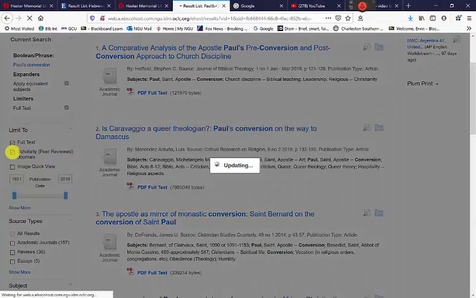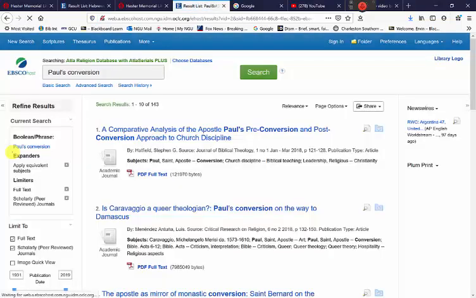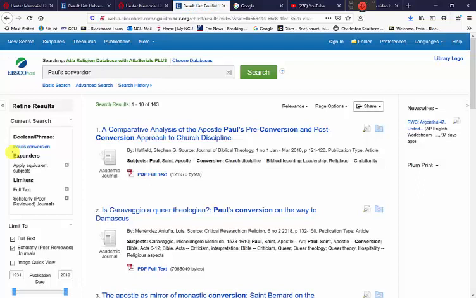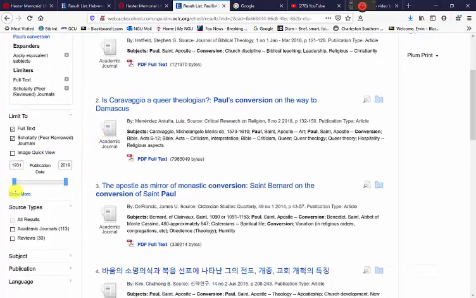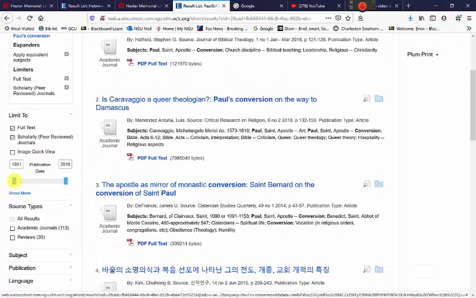That means that scholars who are experts in that area have read these articles, and they've approved them, that they are in fact scholarly. So we know we're getting high level articles. The next thing I can do is adjust the date.